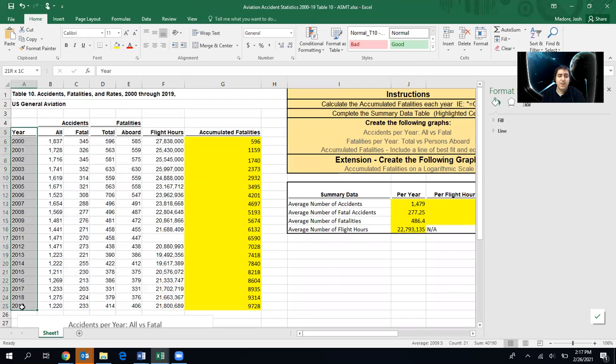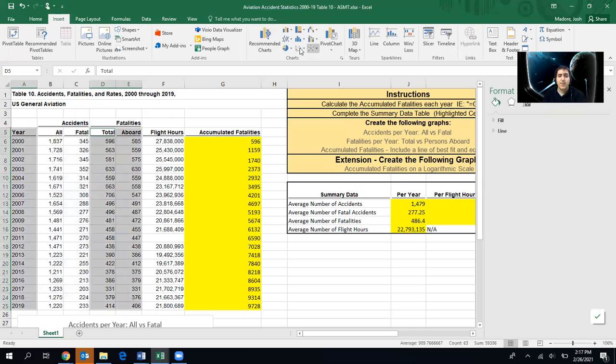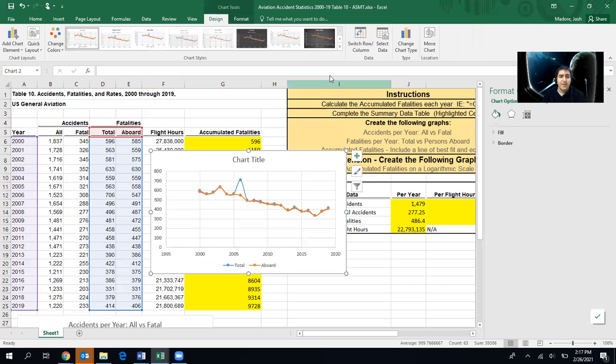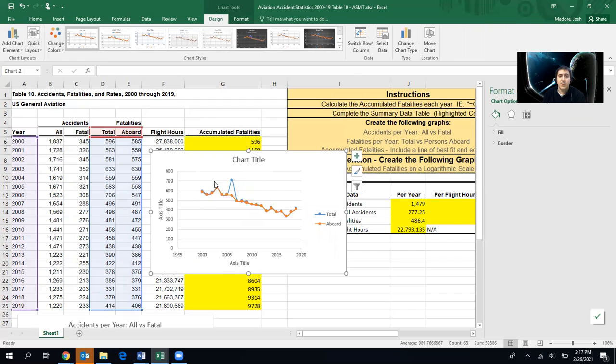So let's start by highlighting the x-axis data, and then we'll hold down our control key and start highlighting the y-axis data. So our fatalities, our total, and the fatalities which unfortunately occurred aboard. And let's insert and come over to chart. Let's grab a scatter plot here, and the dots connected by lines is what I like. So I'm going to click on that. And there we go. And let's come up here to quick layout and click that first option there.